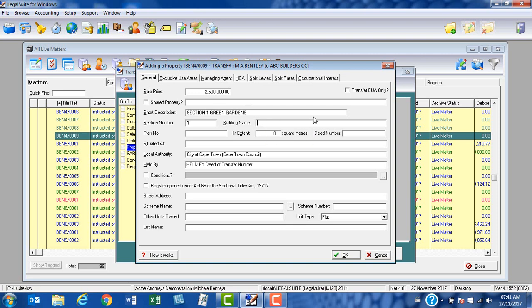So at building name, we can type in the scheme name. Okay, and plan number, this would be the sectional plan number without the SS number. The program will automatically insert the SS number. Okay, so there we go with the plan number. This would be the extent of the property, in square meters, because sectional units are obviously always measured in square meters. So let's put in our extent.